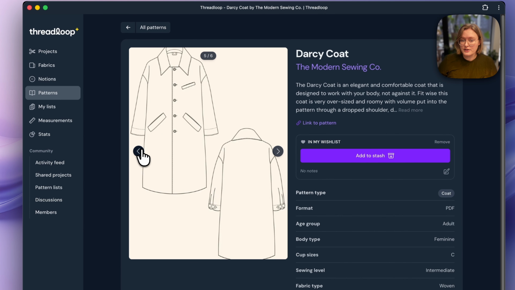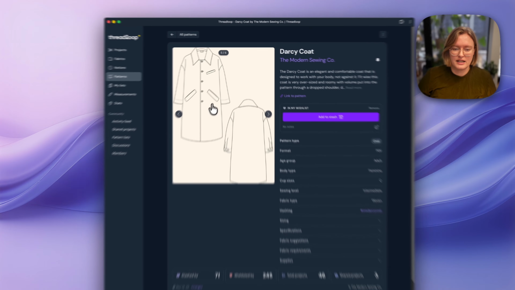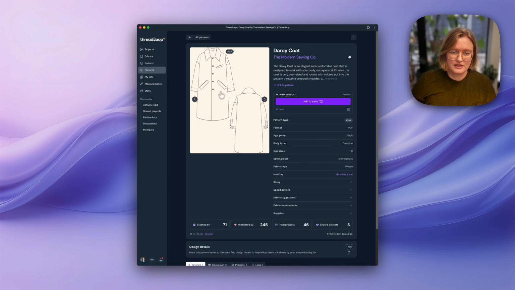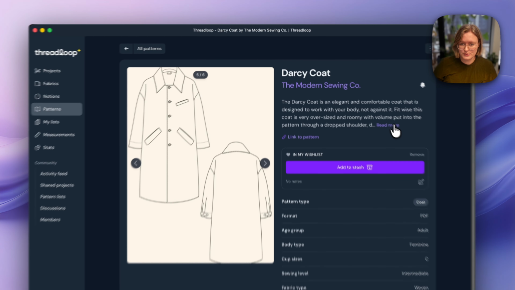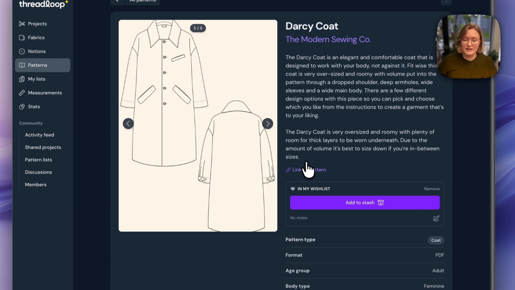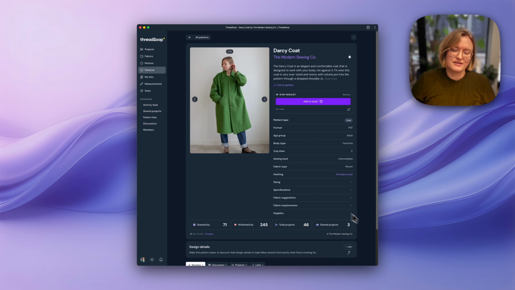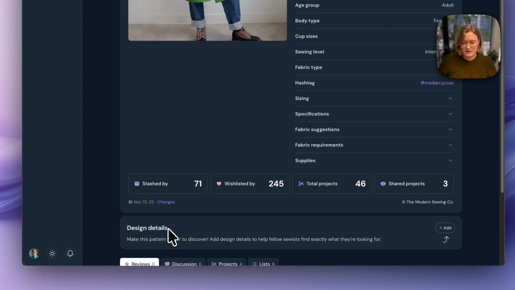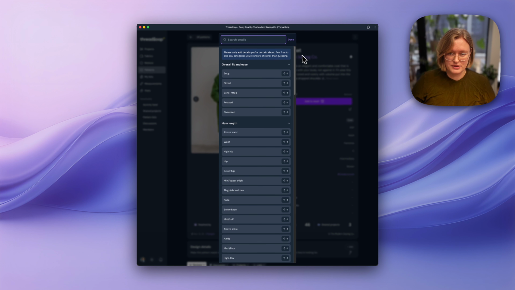It's helpful to look at the line drawings just to see the specific details and confirm that those are actually in the pattern. Reading the description is also highly recommended. After familiarizing myself with this pattern, I will go ahead and add some details now. To do that, I'll go to the Design Details section and click Add. This opens a pop-up or modal, which has a search field at the top, and then each category with the details that fit that category.